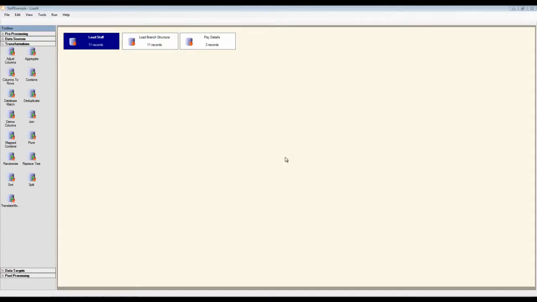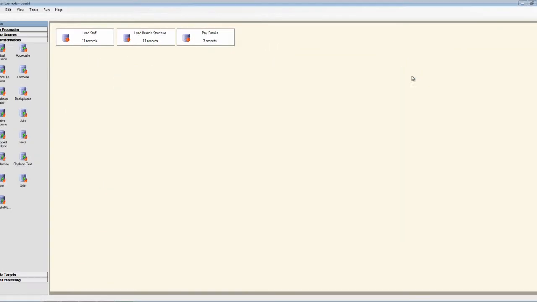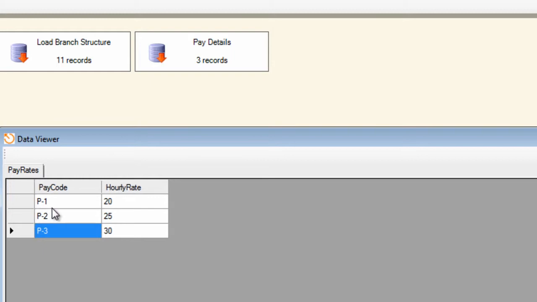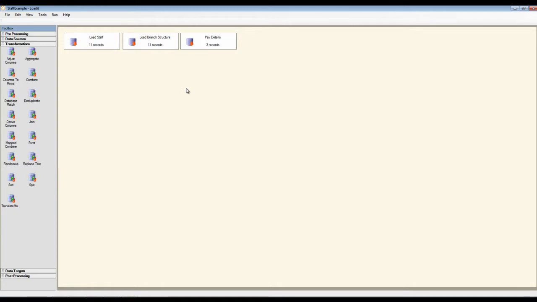So let's have a look at how you'd go about doing that in Loadit. Now I've got three data sets here. The first is a list of staff with the staff ID, first name, last name, email address, branch and the pay code. I've got a list of branches in this data set and the sort of corresponding region, area information that those branches fit into. And then lastly I've got a list of pay codes here and the corresponding hourly rate. So my objective here is to join all three of these together into one data set.